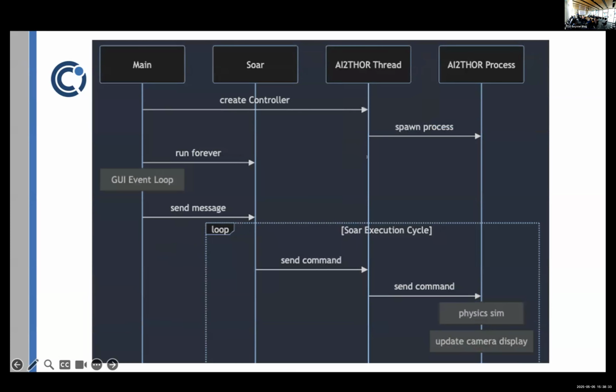Okay. So more technically speaking, we have 4 threads. There's the main thread where we launch. There's the Soar thread, the source thread, which is where the entire event loop runs. The AI2-THOR Python library has its own thread, which maintains a message queue. So you send the actions that you want the robot to perform to that message queue running in that thread, and that manages the HTTP connection to the AI2-THOR process. So these are all of the threads that we have running.